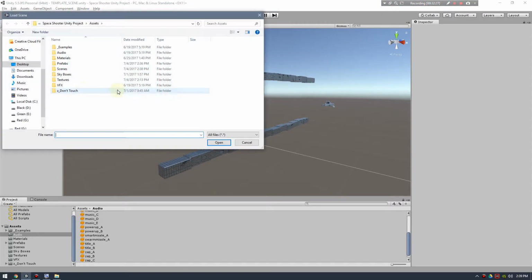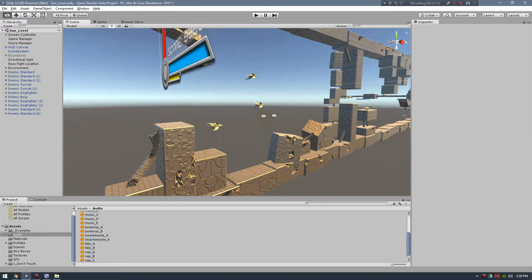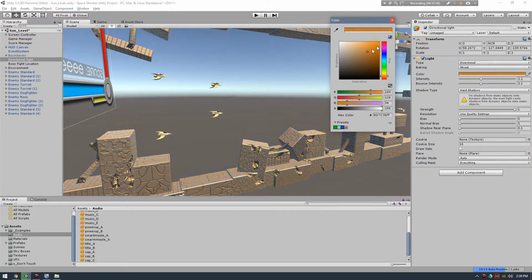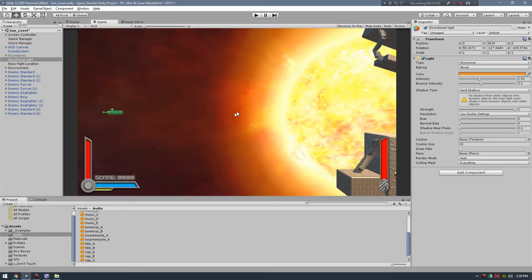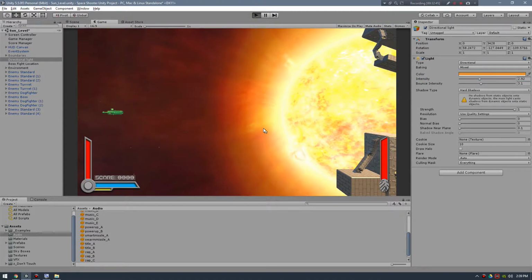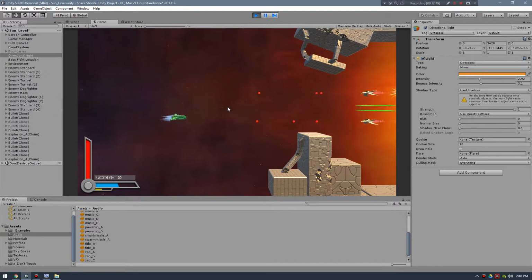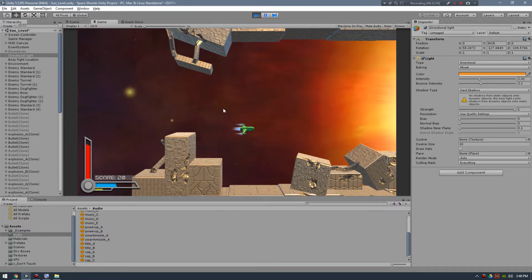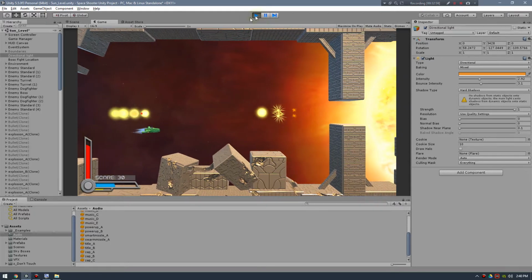So what I'm going to do is go ahead and open up my sun level scene, and you can see that I've taken the directional light in the level and changed the color to an orangish, and bumped up its intensity, because if I go in my game view, we can see that I'm running through the sun, basically. And so I figured the sun would cast a nice orange light in my game.